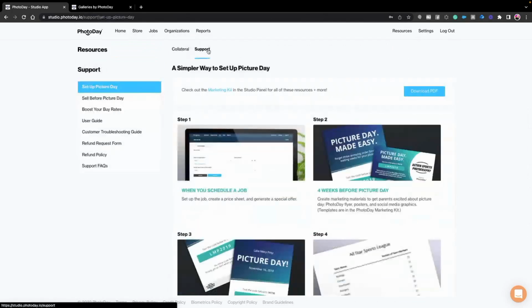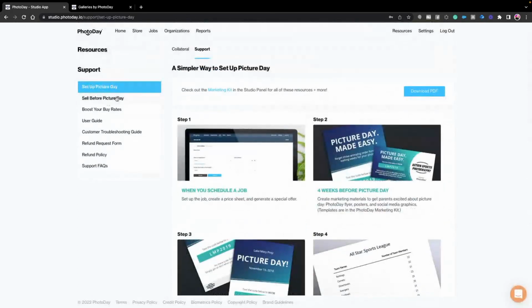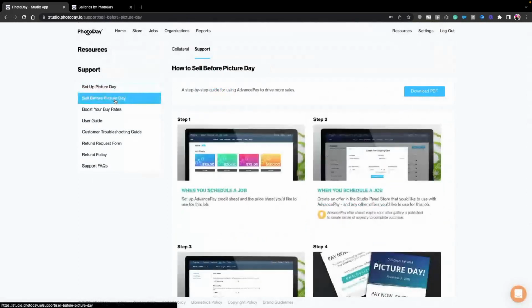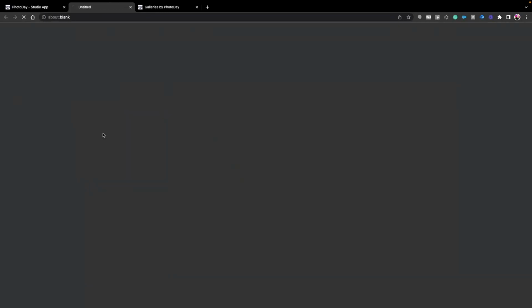And then, of course, we have our support section. So if you just need a step-by-step, like what are the couple things I need to do to get set up for picture day, get selling before picture day. If you're unhappy with your buy rates, we have all this great information here. It's a checklist of stuff to go through. We have an extensive user guide. Our software is very well documented for you to take a deep dive into all the nitty-gritty things. We also have a troubleshooting guide here.